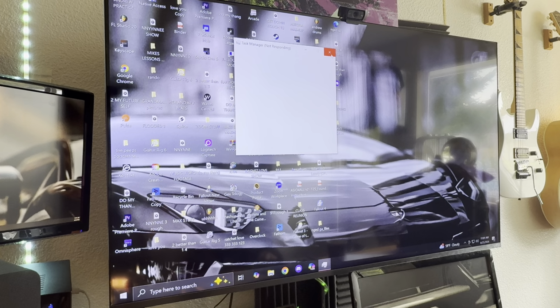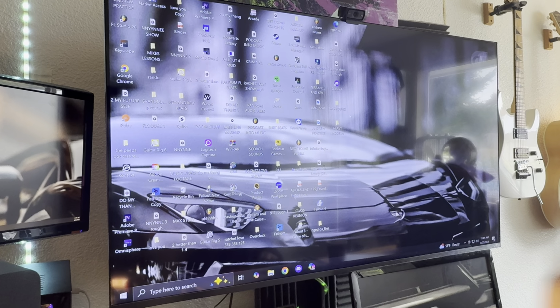It'll tell me not responding. Hey, task manager's not responding. You want to close the program? If I click close program, it sits here and does this, and it never goes off this menu. So it just sits there and does that forever.